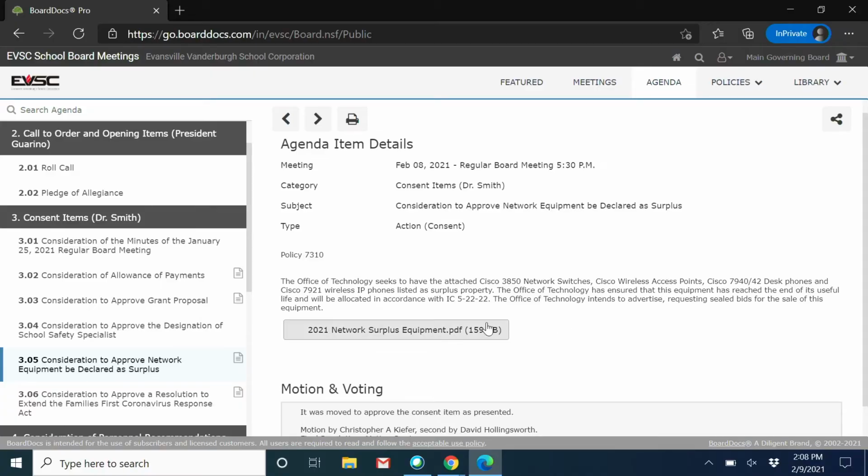And as you can see, they have to be disposed of in accordance with Indiana Code 5-22-22. So basically, the Office of Technology, in this case, has ensured that this equipment has reached the end of its useful life and will be allocated and disposed of in the manner of the Indiana Code that is listed there. So it still has value to others.